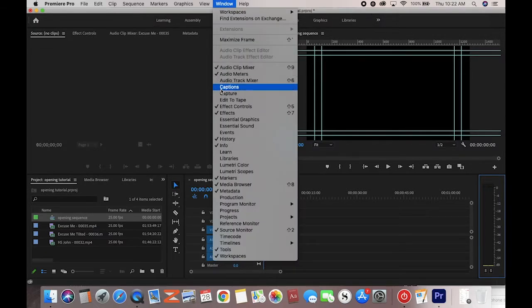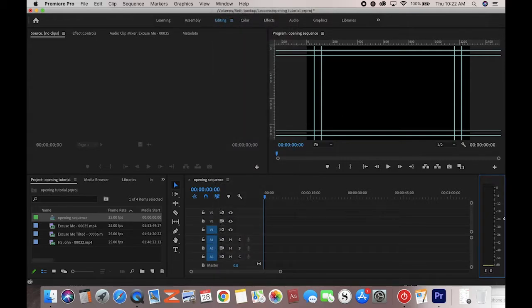For some reason, it doesn't deselect it. Anyway, you can add some other things to your timeline, but just make sure that you can see these audio meters because they're pretty important.